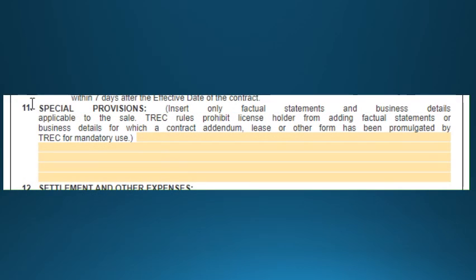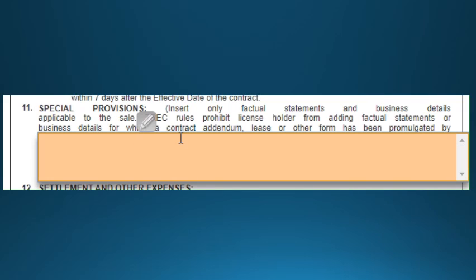Page 5, paragraph 11 is the special provisions. For example, if you had multiple sellers or buyers and not everyone's name could fit, you could put the additional names here.